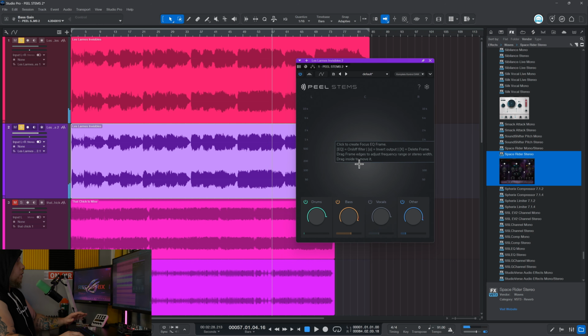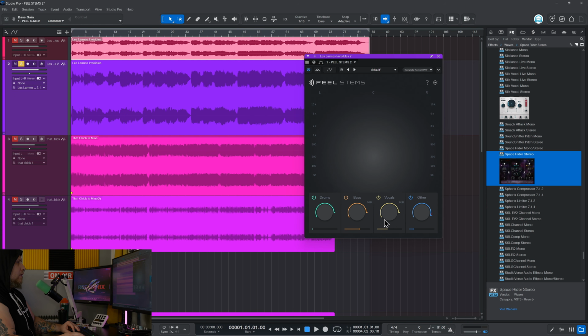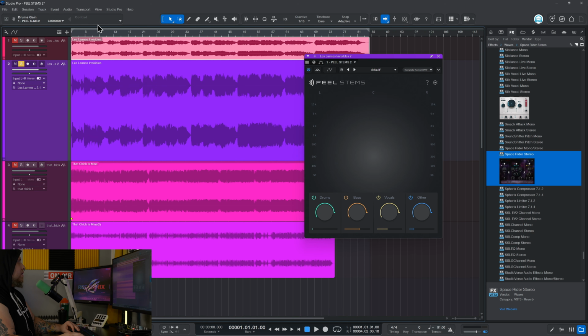Right, pretty cool, right? We can do all of that by using Peel Stems, but we'll also do this a bit of a different way now. Let me pull everything back in on this one here, and we're going to use our focus EQ this time for this.